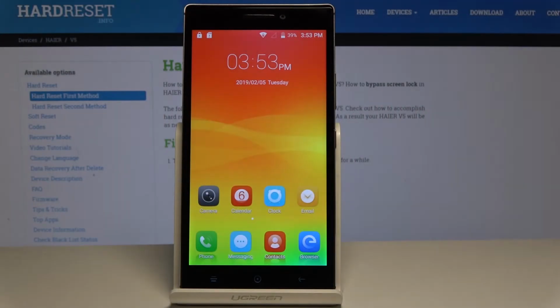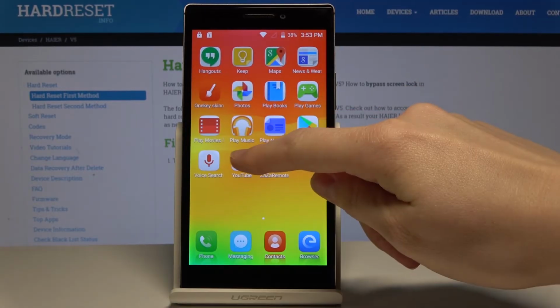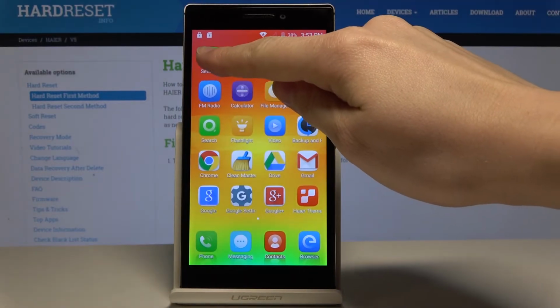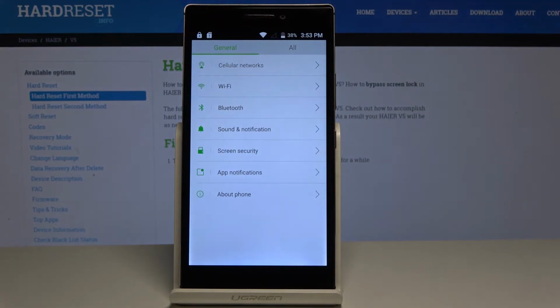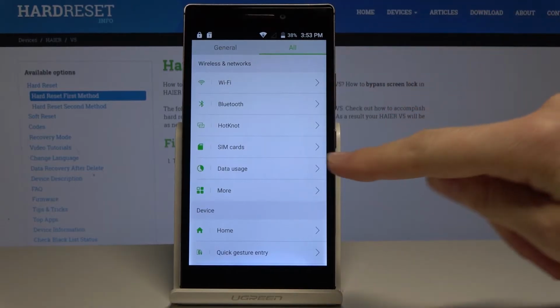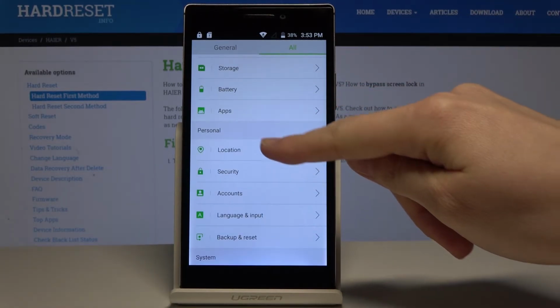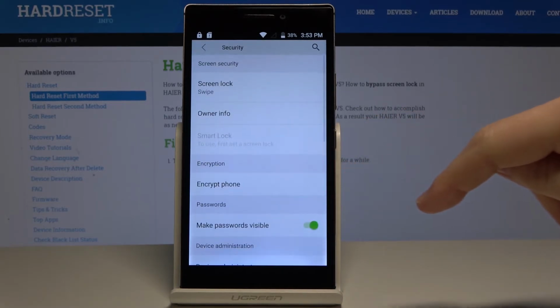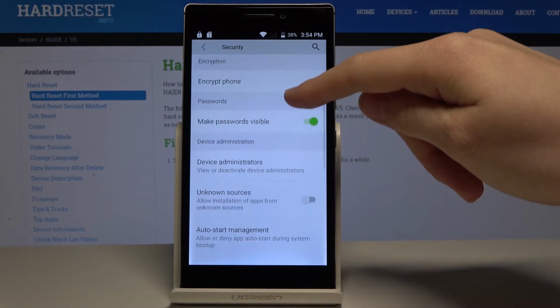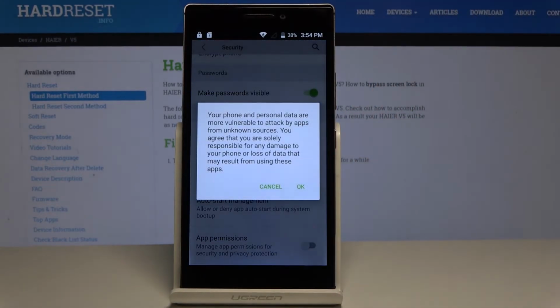Here we have HAIER V5, and today I'm gonna tell you how to switch off unknown sources security. So first of all, we start from settings, from main menu. It's here, all settings, and we're looking for security under personal settings. Here we go, and unknown sources.